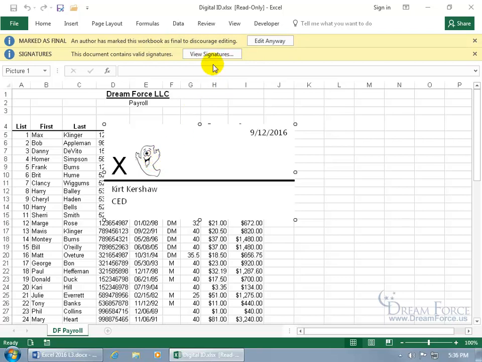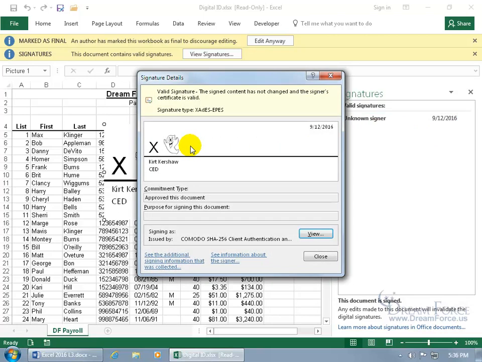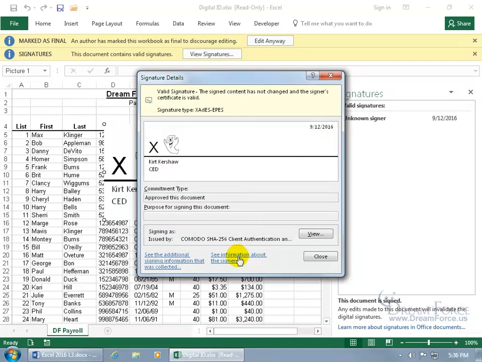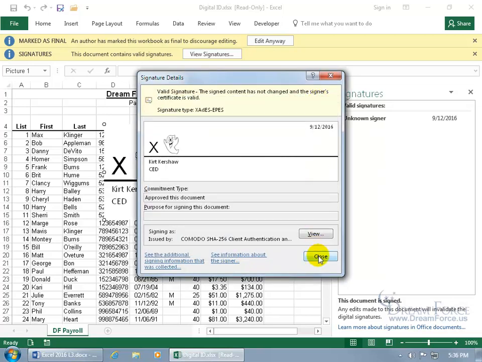And so they can go ahead and click on View the Signatures when somebody gets it, and then they can come over here and click on the drop-down arrow to get the signature details. And they can see the ghost, approve the document, see additional signing information, as we just saw before we signed it, click Okie dokie, and then see information about the signer. I didn't add the signer's role or title, but there's the time, close out, close.